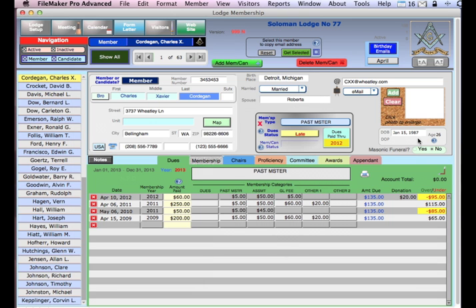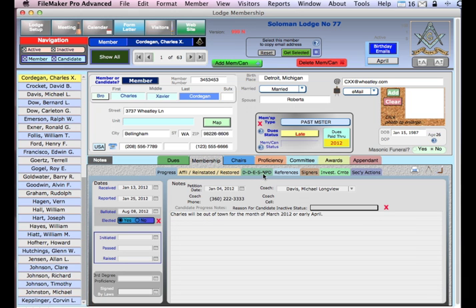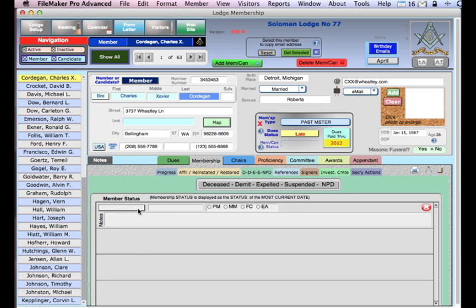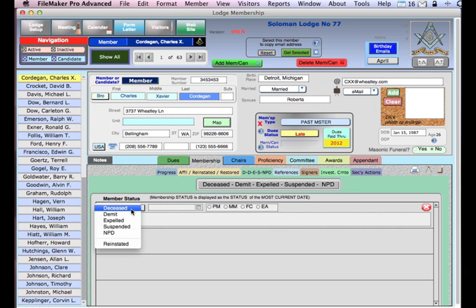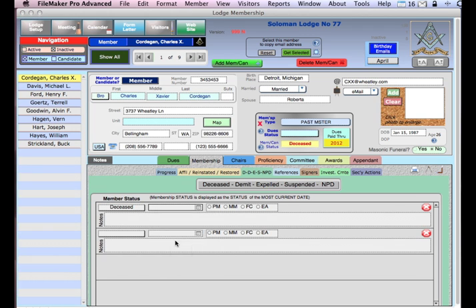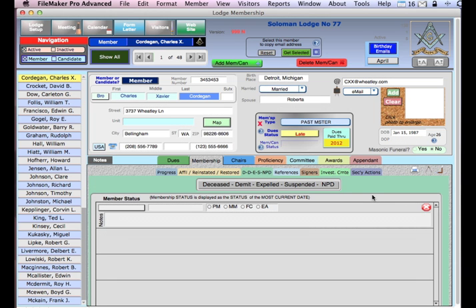So, knowing that, we go to the Membership DDES NPD tab right here, and this is where we would enter deceased and the date. Whatever date we enter gets entered right here. His membership status is entered right here. That's different from his dues status, which is entered here. If we made a mistake and wanted to negate this, we just press the red X. Everything goes back to normal.